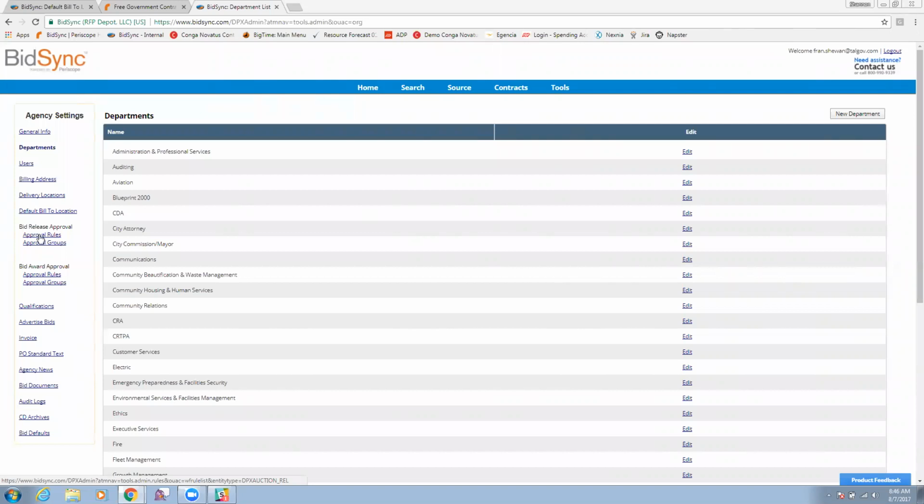So the next thing on the list that we're going to talk to is the bid release approval. So there's a bid release approval and a bid award approval. The bid release approval is the workflow that will take place before the solicitation goes live.